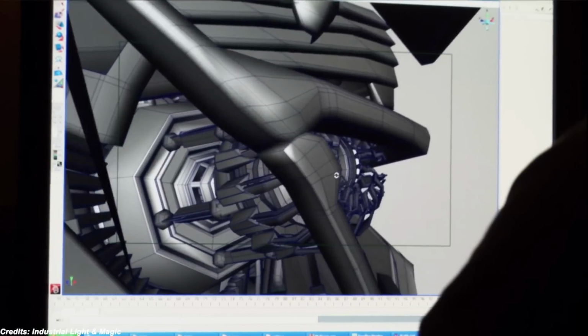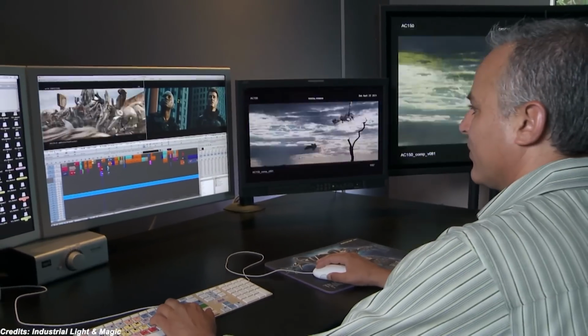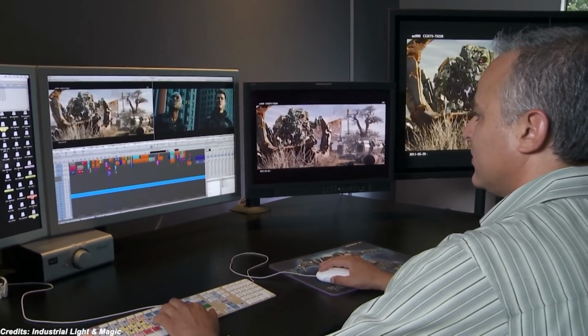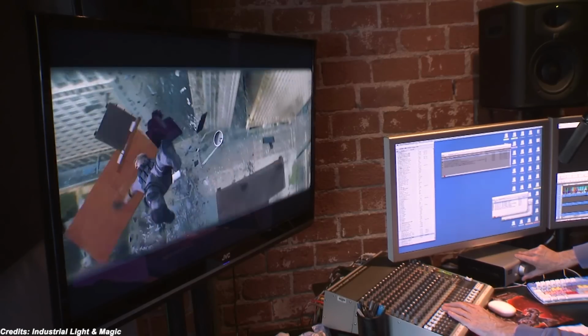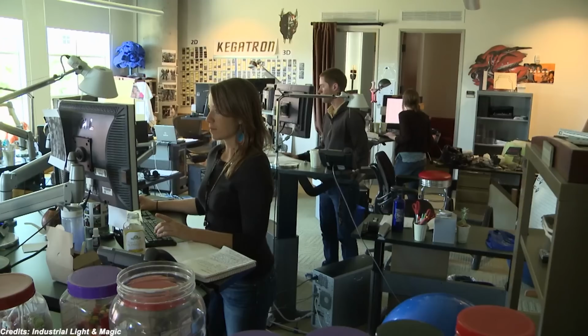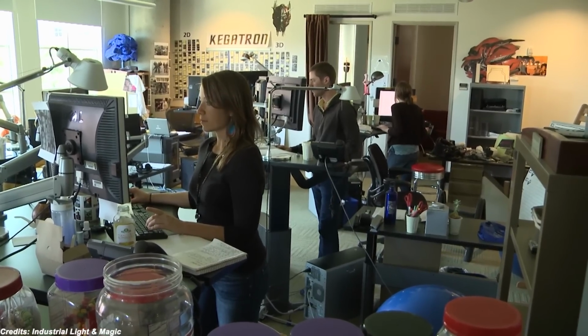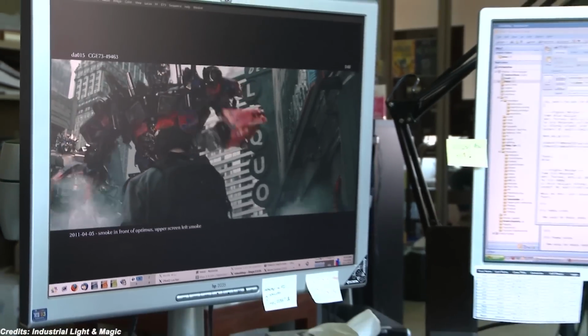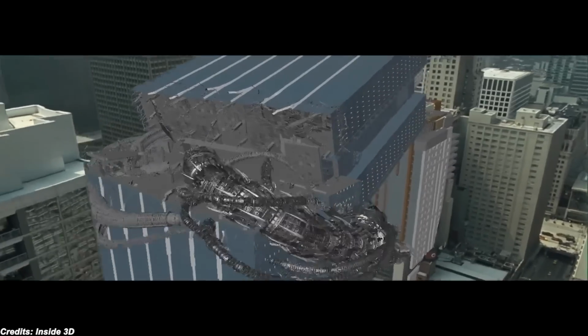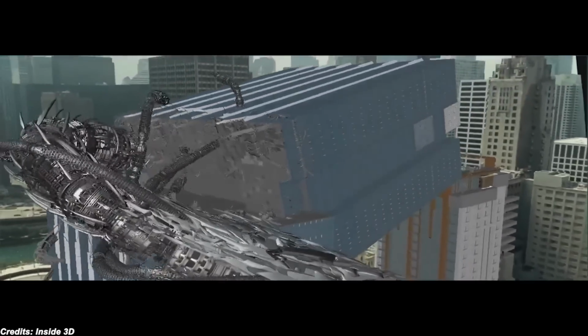Rigging the driller posed unique technical challenges, and here is why. The rigging team had to give animators intuitive control over a multi-hundred-foot, snake-like body composed of tens of thousands of pieces, while also enabling specific mechanical behaviors, like spinning saw blade rings that had to function automatically.